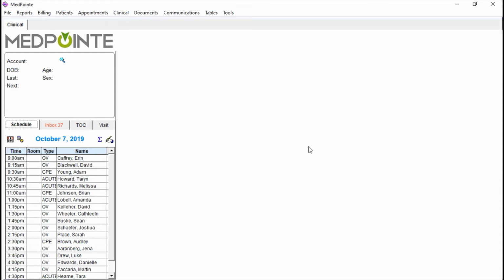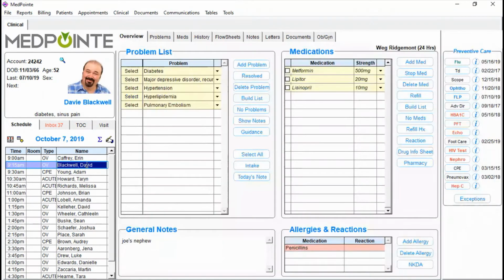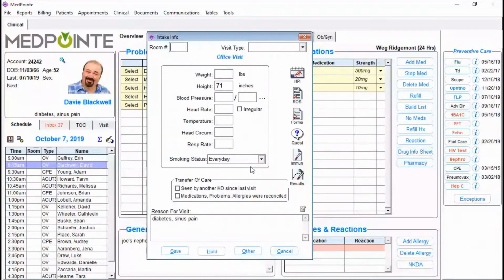The first thing that I want to do is select a patient on my schedule. So I'm going to go ahead and select David Blackwell. That opens up his chart. If the intake hadn't already been done, I can click on the intake button and enter his intake information. So I'll say he's 239 pounds, put in a blood pressure, and I'll go ahead and click save.